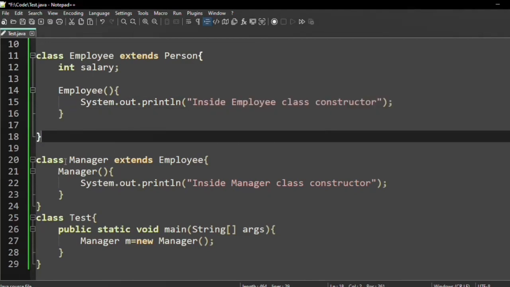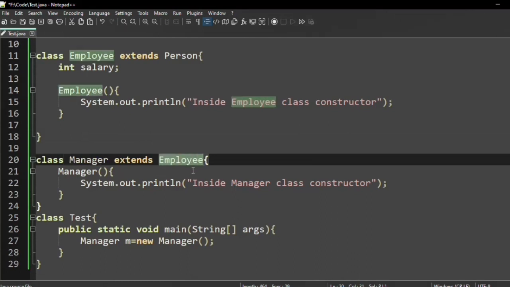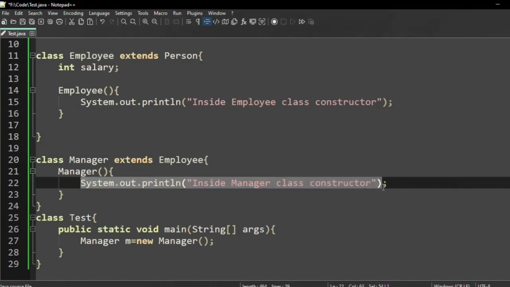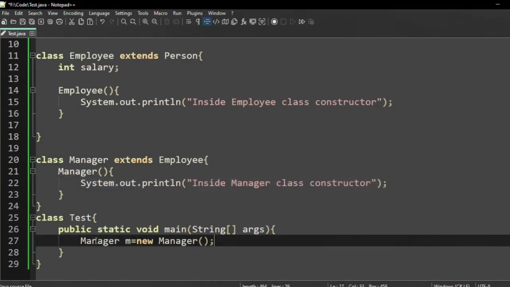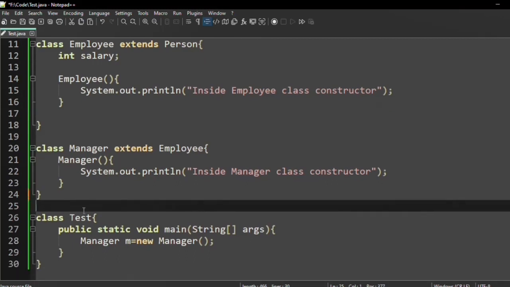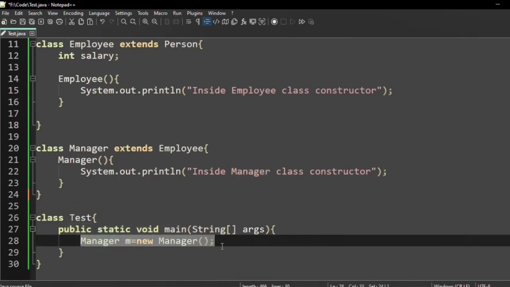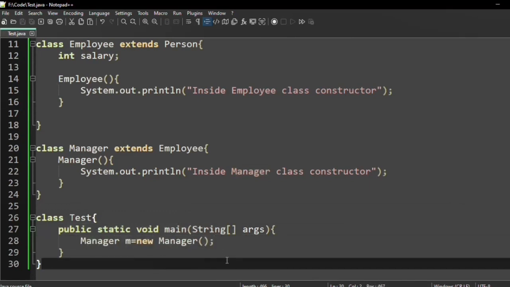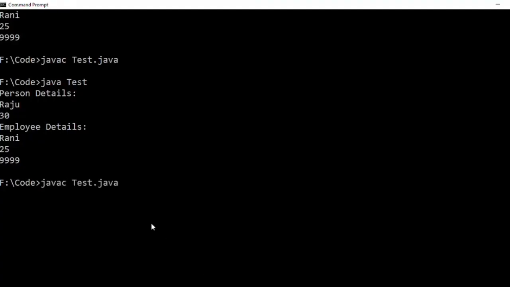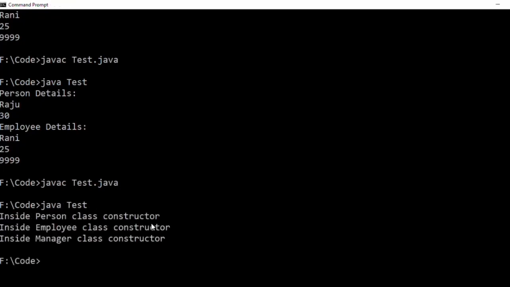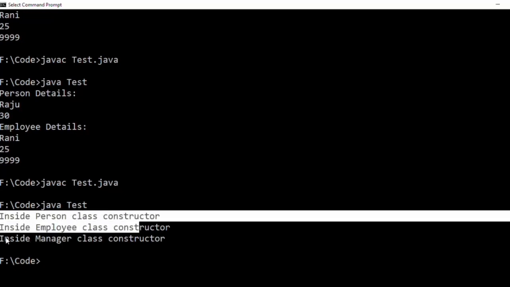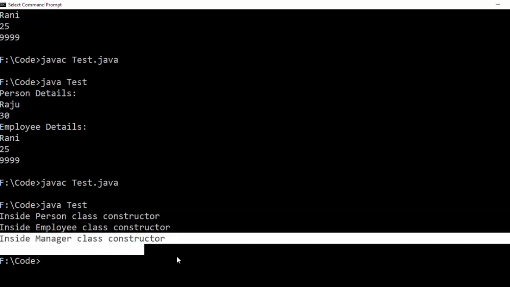Now similarly we have another class manager, that is a subclass of employee. Now in the manager class constructor we are simply printing one line inside manager class constructor. Then in the class test, or we can say in the driver class, we have main method, and we are creating one object of manager class. Now we will see what will be the output. Okay, successfully compiled, no error. So it is showing inside person class constructor, inside employee class constructor, inside manager class constructor.